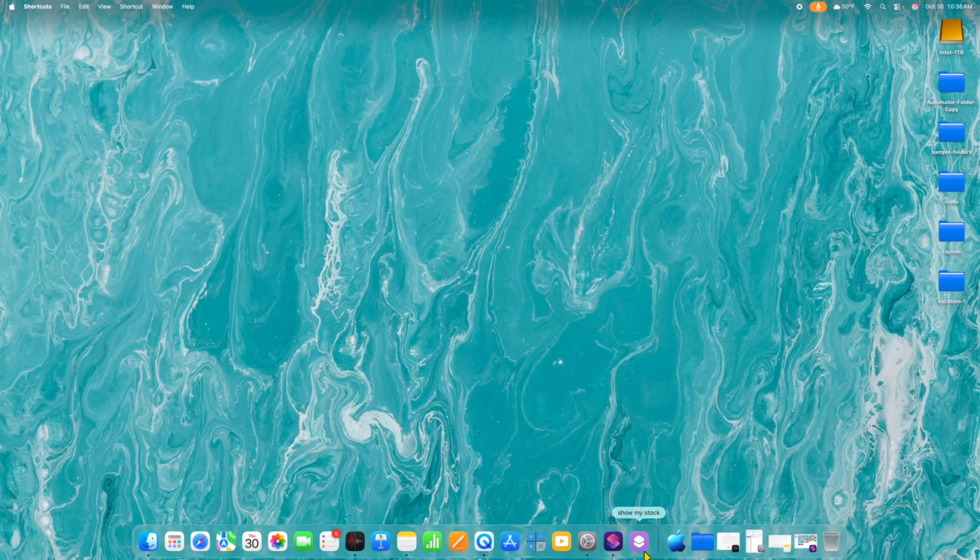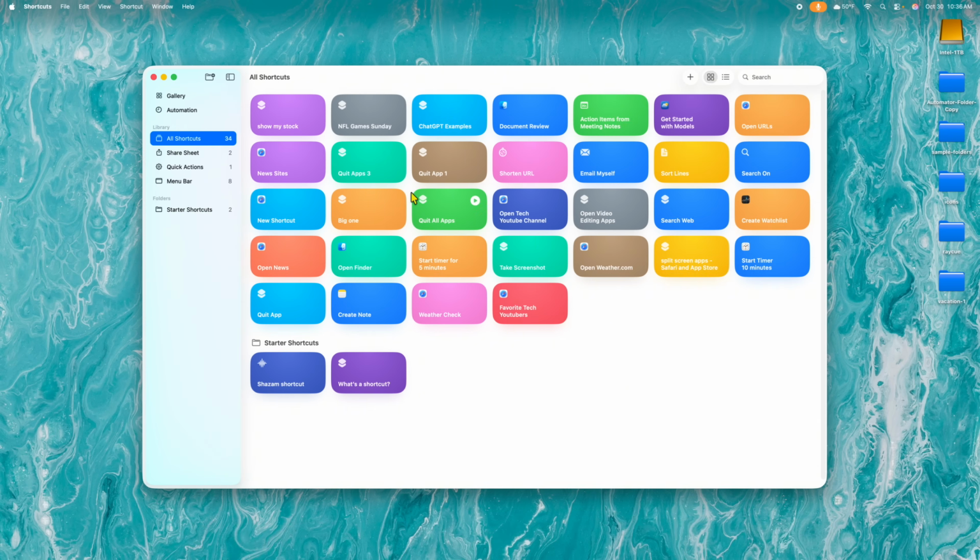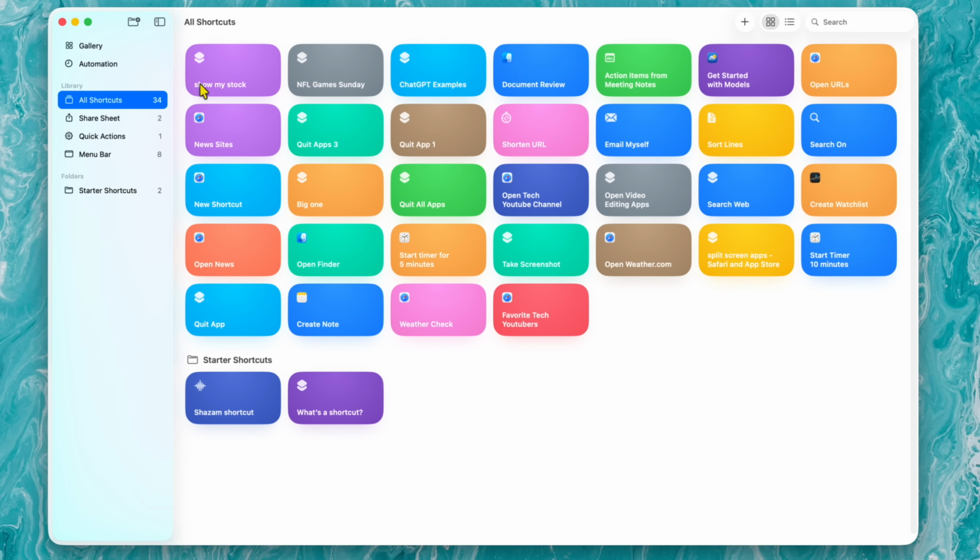Now, adding things to doc down here is not always the best method, and we're going to show you 3 other ones, so stay tuned. So I'm going to remove this from the doc, all right? So options, remove from doc, because I don't want a million things in my doc. What I'm going to do here is go back to shortcuts. This is the part that's a little bit different. So show my stock here. You can actually take this and drag it over here into menu bar. See it down here where it says menu bar? So drag it into menu bar.